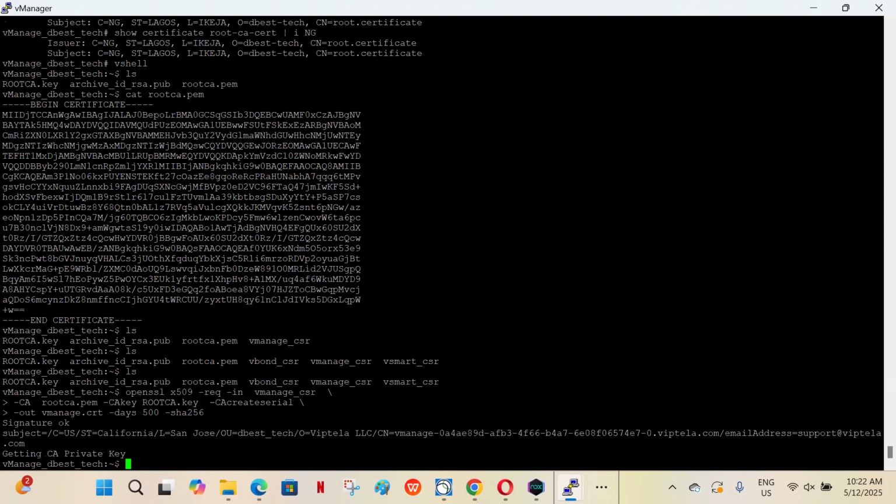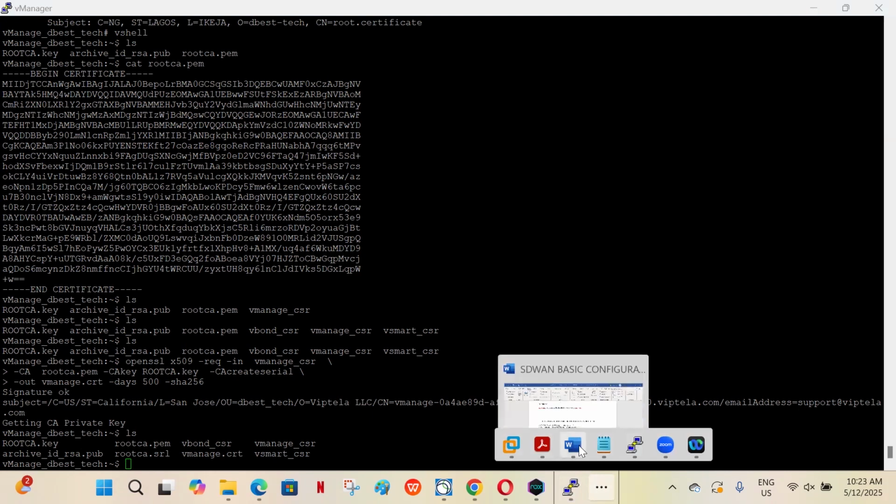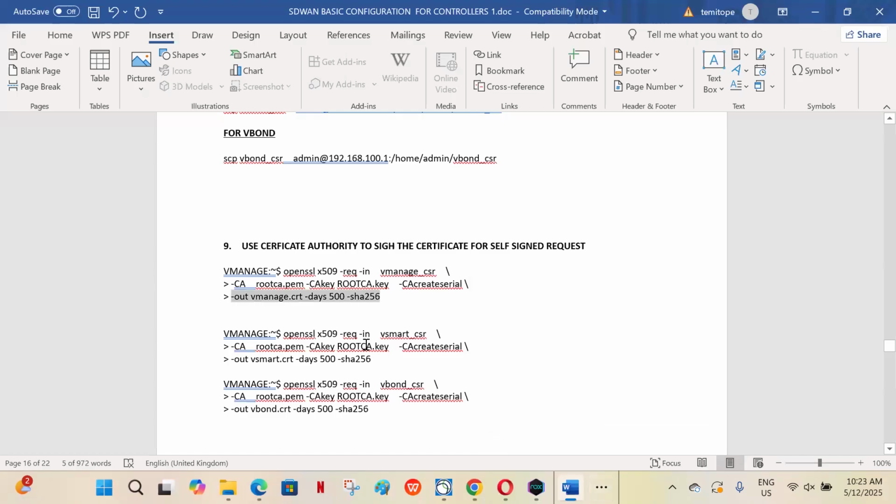Then you press enter. So it has actually created it for us. If you type ls, you can see the new file, vmanage.crt, the file that we just created. That's where we have signed it. We are able to sign the request now. So we are doing the second signing, which is for the vsmart, you can see.